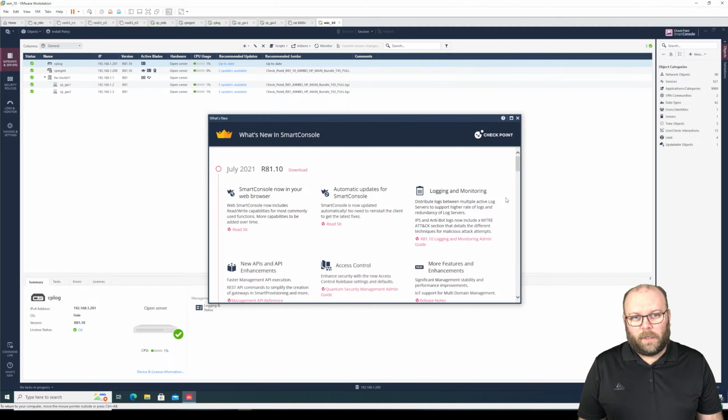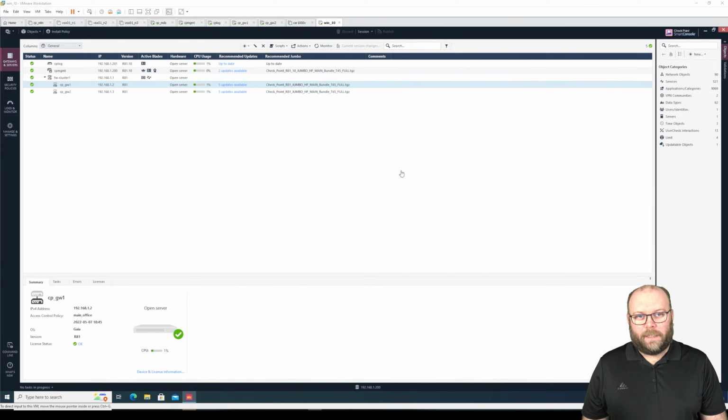The first time you open up the Smart Console, you will see this "What's new within the Smart Console" window, and it explains what has come in the recent versions. And we are running version R81.X, so this is the latest and greatest as of May 2022. The Smart Console is your day-to-day admin tool to monitor and actually manage your Checkpoint products.